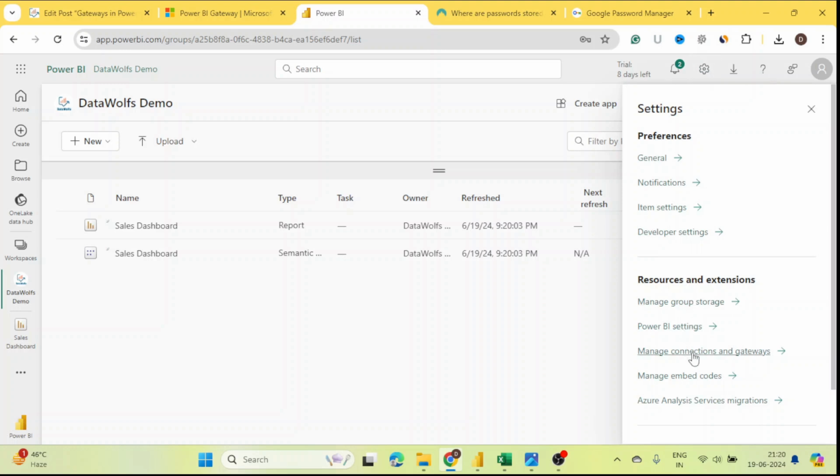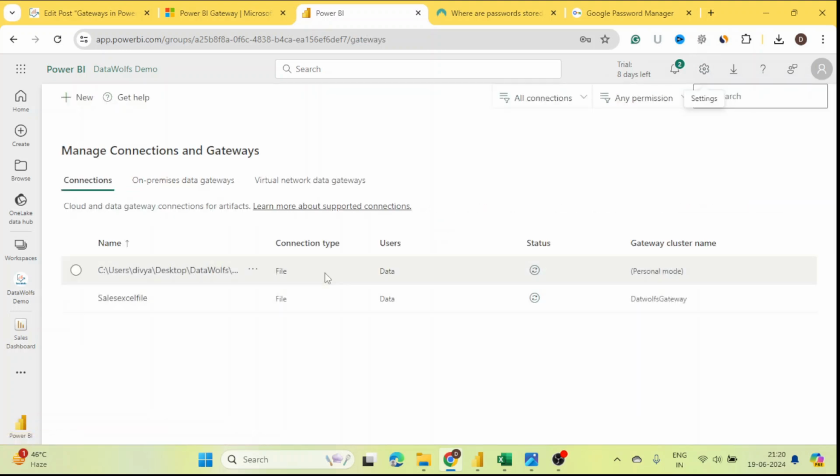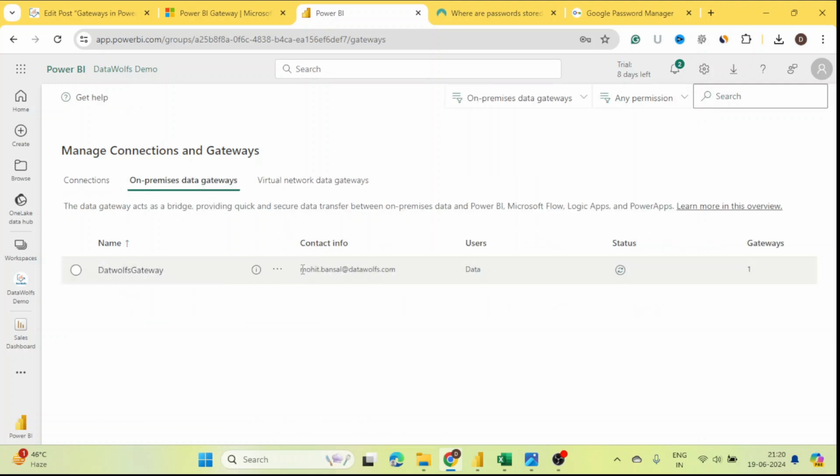We are going to see how to set up the connections in Power BI service, that is this connection, and check whether it's online or not. And we will see how we can set up the gateways and how we can add users into this gateway. So without wasting time, let's start our video.